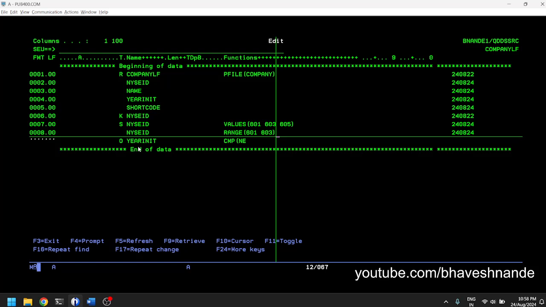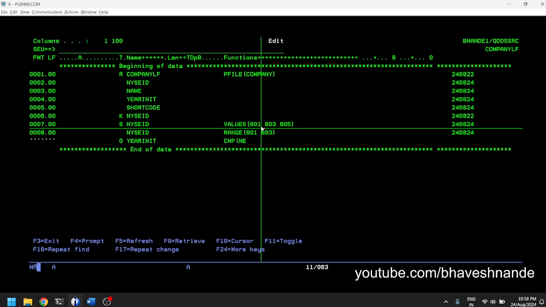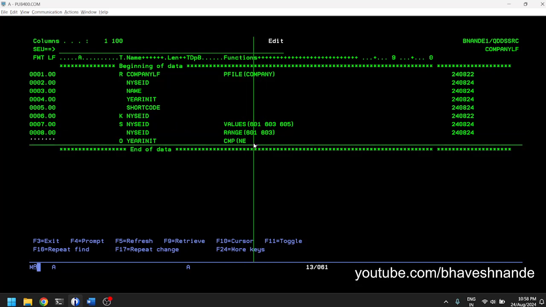So now with the AND condition in between, what is the output going to be? The output is going to be 601 and 603 only. Even though with range you have 602 in between, that 602 is not present in the above condition. So it is going to be only 601 and 603 in the output.